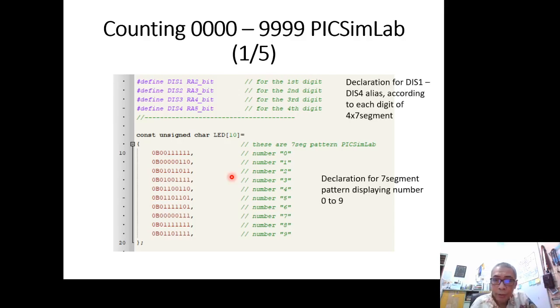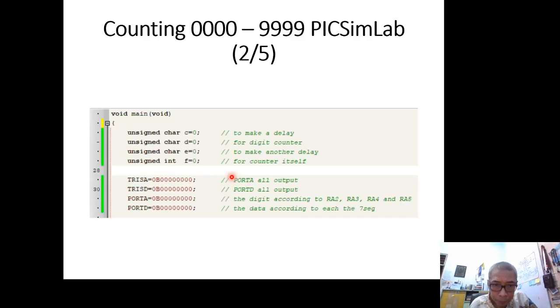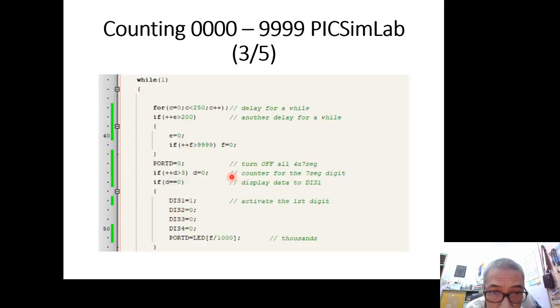That's just like the previous code. This is the declaration of this4 and this1, and also the pattern display number from 0 to 9. So this is also the same, but we have to add another delay for a while right here, and then we need to activate the first digit, which is 1000, using LED F divided by 1000. Okay, so the number is right here from 0 to 9999. So 5000 divided by 1000, F is 5.